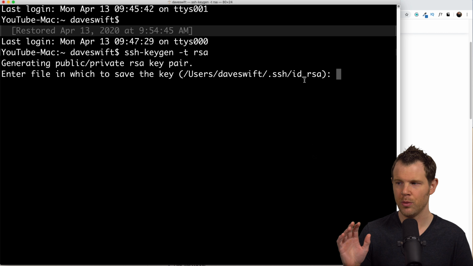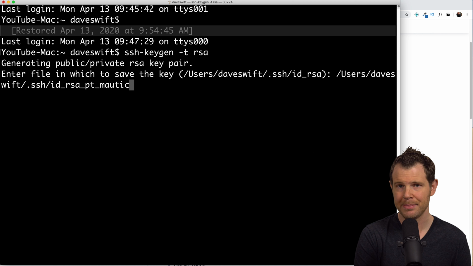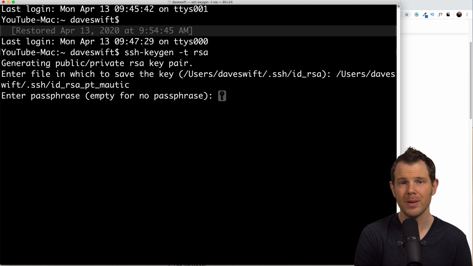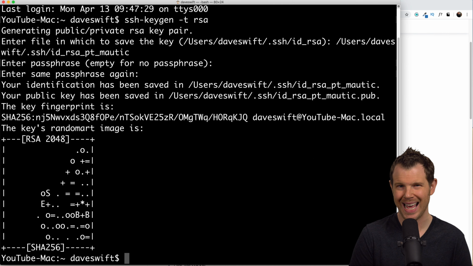So let's go ahead and rename this file to be unique to our Mautic installation. So I went ahead and typed out the entire file path, and I just added _pt_Mautic so that I can remember which server this key is for. Now I'm going to hit return. You can enter a passphrase if you want, or you can leave it empty. There we go. Our SSH key has been generated.